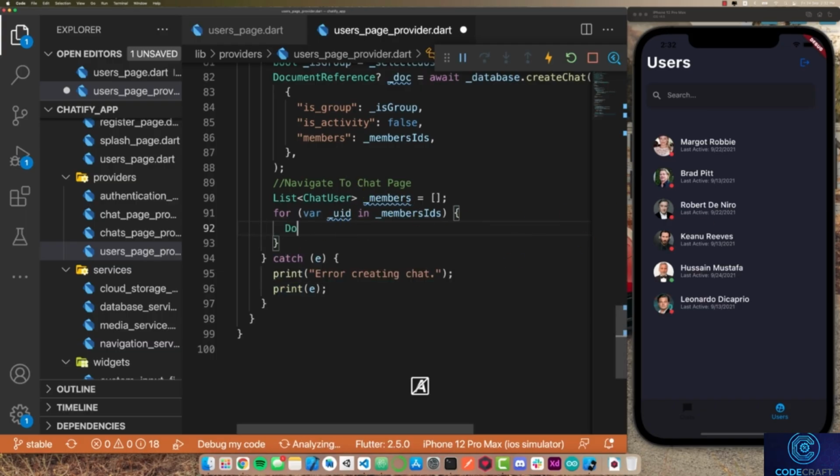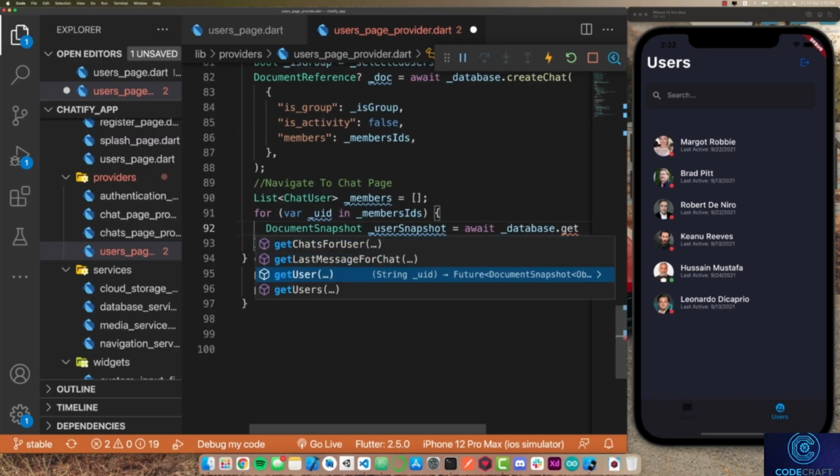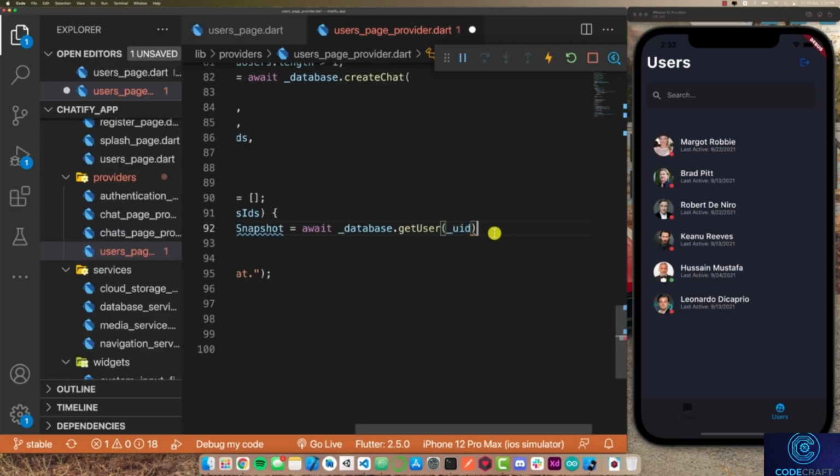So I'm going to create a variable which will store a document snapshot, and I'm going to call this user snapshot, snap and then shot, and then I'll set that equal to await, and then I'm going to do database dot get user, and then the user that we're going to get is going to be the user with the specific UID.